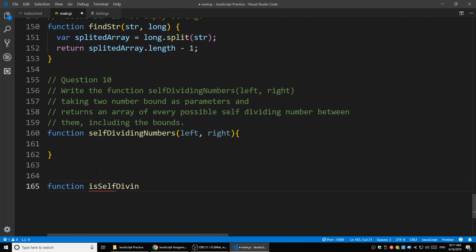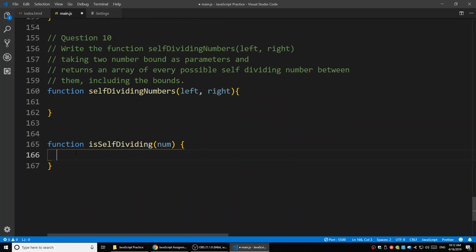All right, we did this one. isSelfDividing takes num and checks if the number is self-dividing. We need a helper function to do it. To check if a number is self-dividing, we're going to transfer it into digits and check if this number can be divided by each digit, and then we return true if that's true, and else return false.